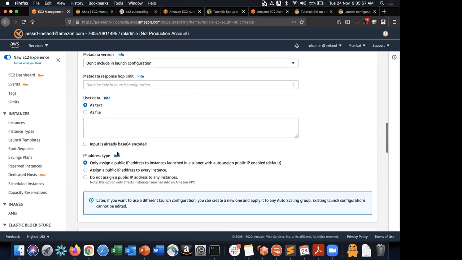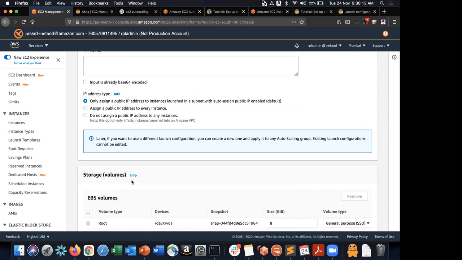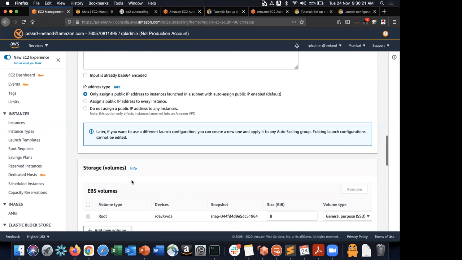For the IP address type, you can only assign a public IP address to instances launched in a subnet with auto-assign public IP default, or you can choose to assign a public IP to every instance, or not assign a public IP address to any instance. I'm just going to leave it default. If the autoscaling group launches it in a public subnet, let it get a public IP. If it is in a private subnet, it will only have a private IP.